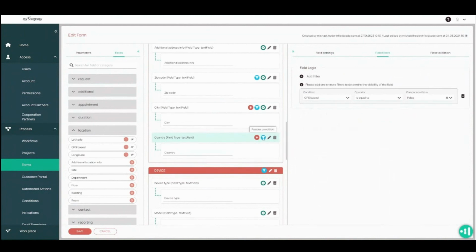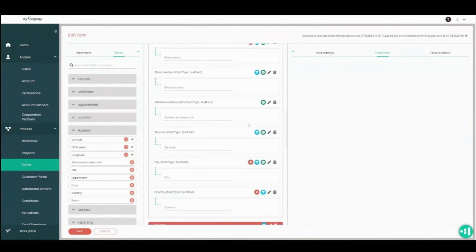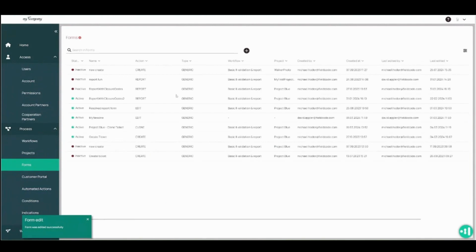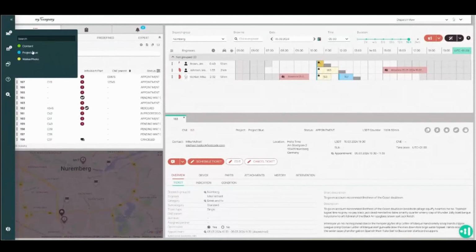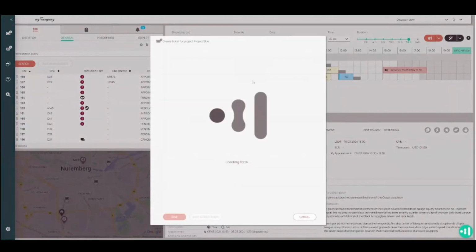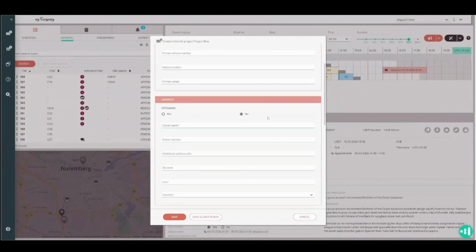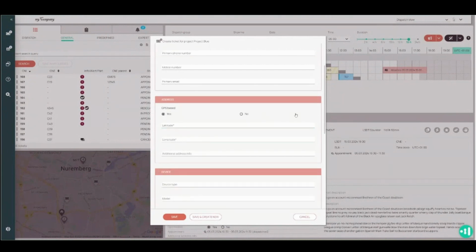So now that we have the settings set up, I'm going to save my form, and let's see what it looks like in action. Now when I go to my create ticket form, I have a new option here. By default, I had it no, so I'm showing my address fields. If I hit yes, it switches to latitude and longitude, and I can just input those, any additional info, save my ticket, and it's going to create a ticket.